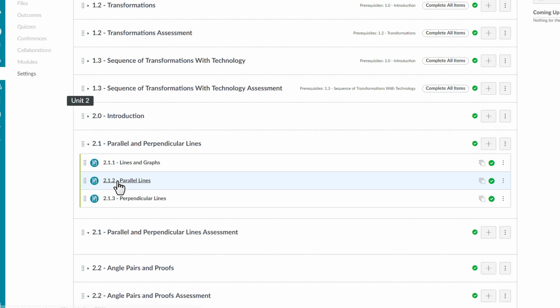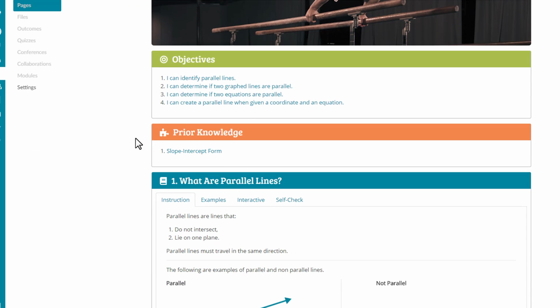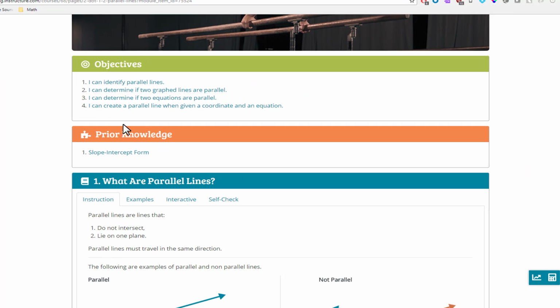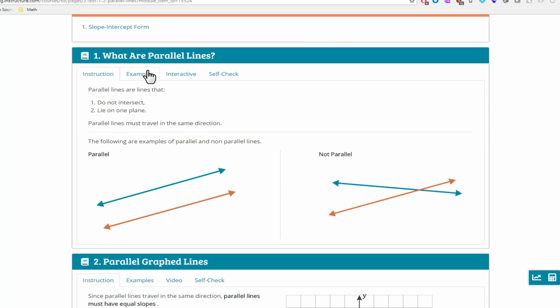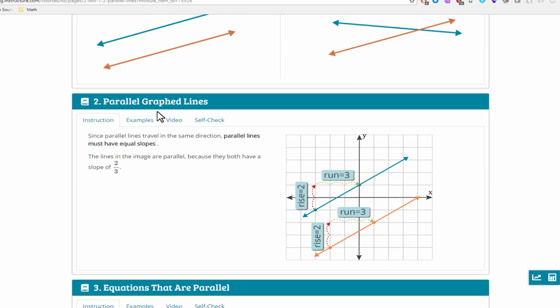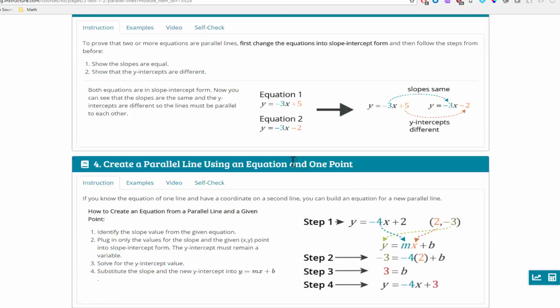Alright, so now let's check out a lesson. Let's jump into one of these lessons, which is the blue icon. Okay, so the main structure of the lesson is that you have an objectives block, a prior knowledge block, and then you have the concept blocks, which are in blue. So we have 1, 2, 3, 4, 5 concept blocks here.